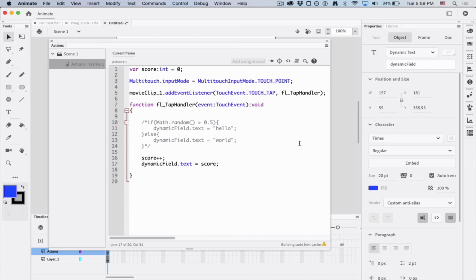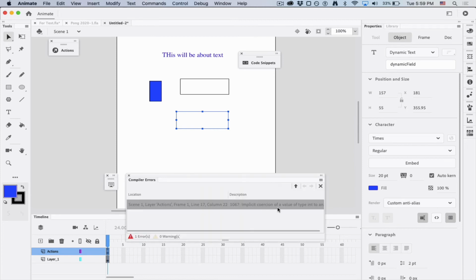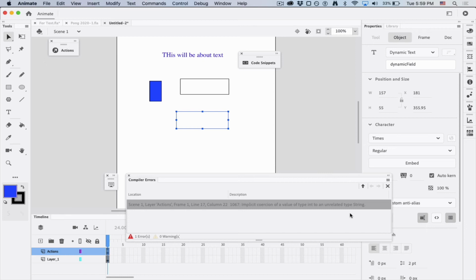Well, yeah, you're going to get the error. You're going to get the error that's saying you got a text field which takes a string, which takes the word data type, which is string, but score is not a word data type. Score is an int. So I'd like to show you that error. Right, implicit coercion of a value of type int into an unrelated type string. Just what it says and just what I already said.